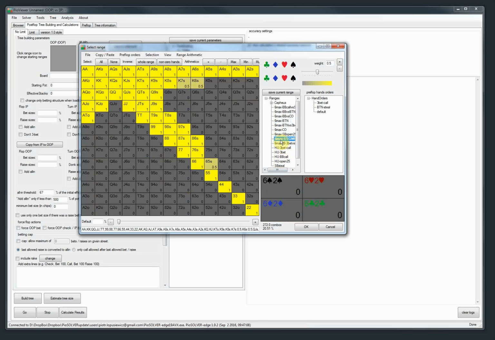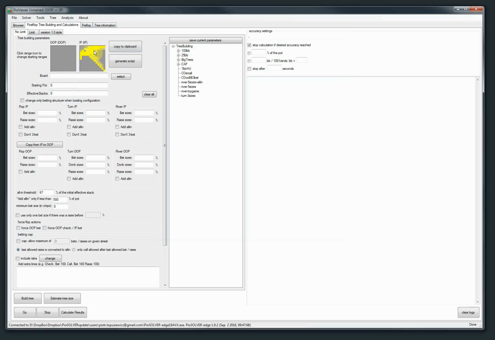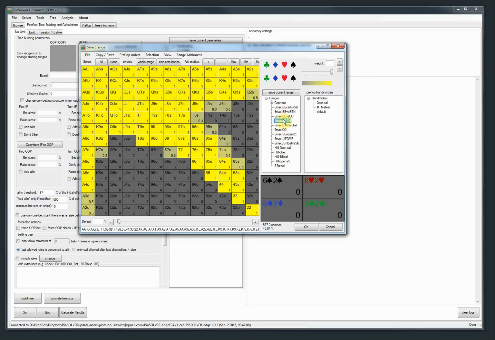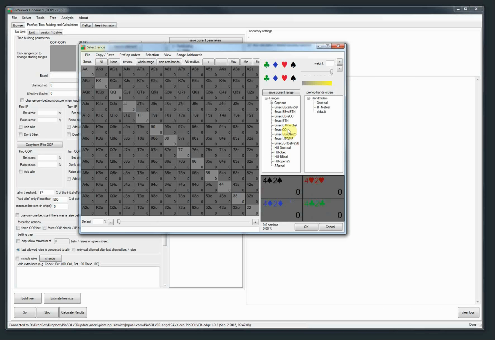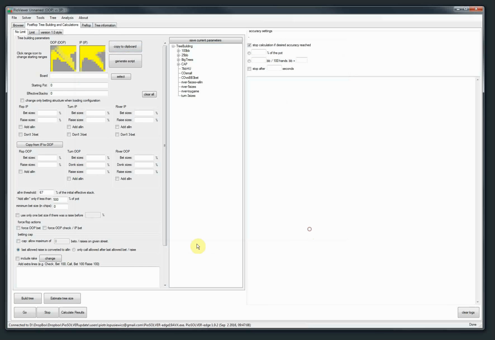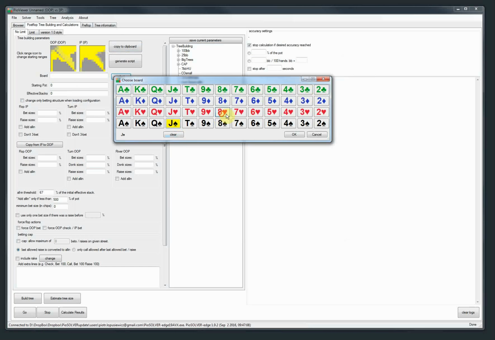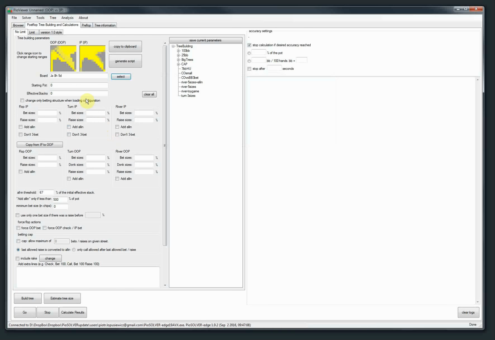So maybe we can make, for example, BB defense against cutoff or something like that. Sorry, this is IP, so we want a cutoff range, and then for OOP we want BB against button. Then we choose the board, which is straightforward. Then the starting pot. Let's say that we play 5-10, so if the raise is to 225, then the starting pot would be 55, and the effective stacks would be 975.